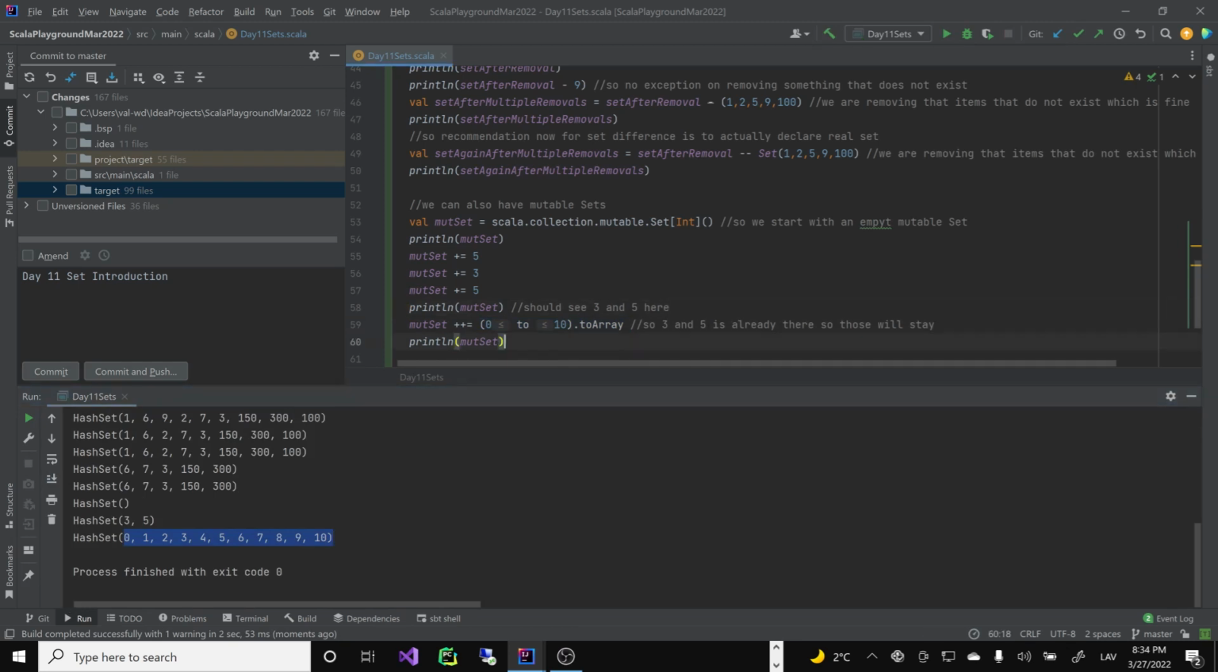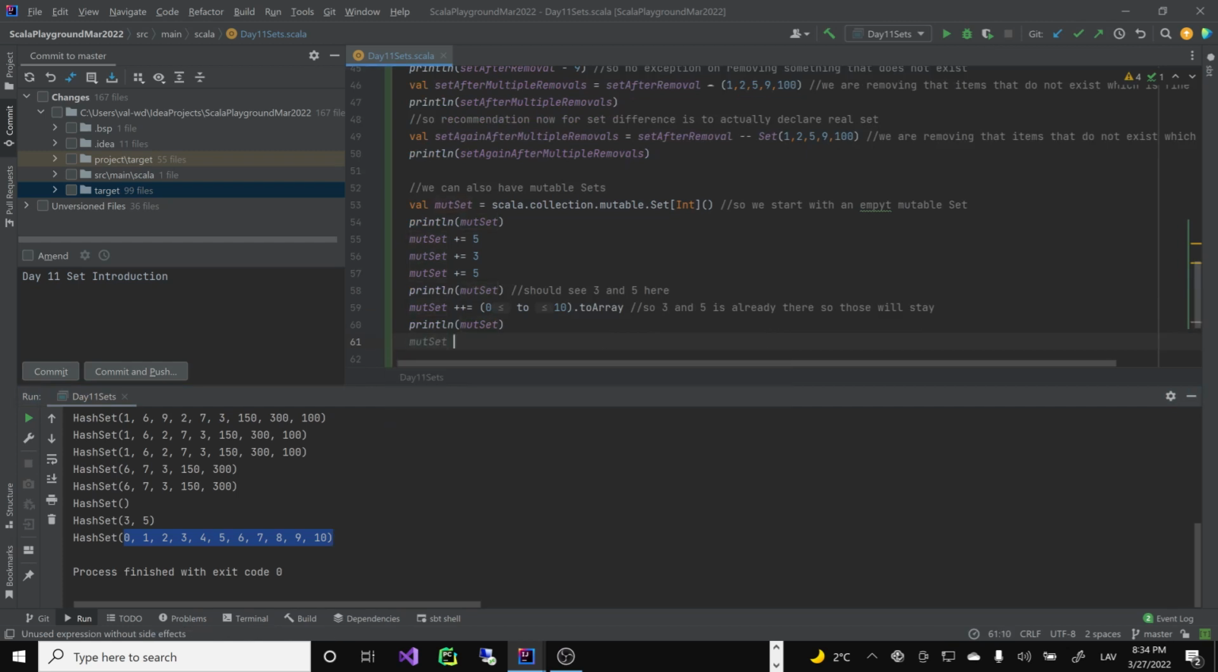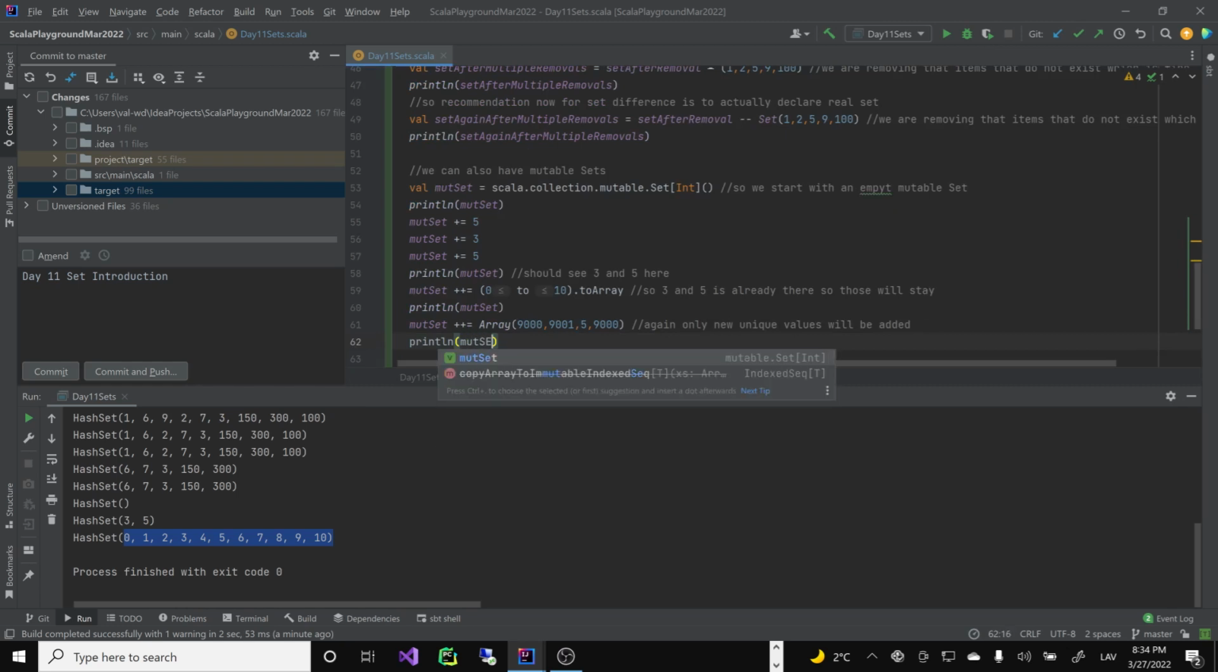Of course, let's add again something silly. So I can do something plus equal, an Array, maybe 9000, 9001, and again maybe 5, right? And again, only new unique values will be added. And I'll add another 9000, of course. So we expected only these two should be added and these two will be ignored. So let's see println of mute set, and let's see if that's the case.